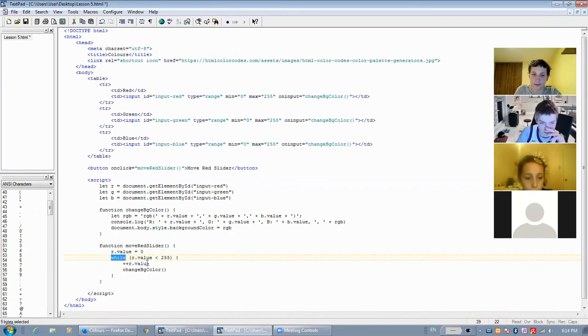So this while loop pretty much repeats everything inside of these brackets. So these 2 lines of code, while the condition here is true. So here, while the value of a red slider is less than 255, which is its max position, we increase the value of the red slider by 1, and then update the background color.